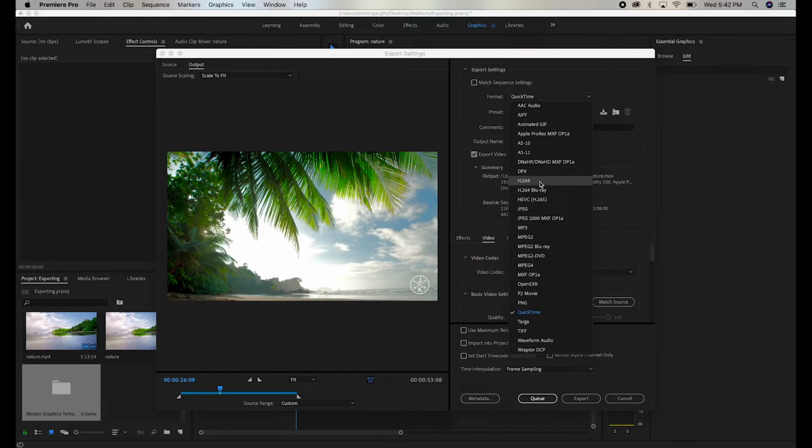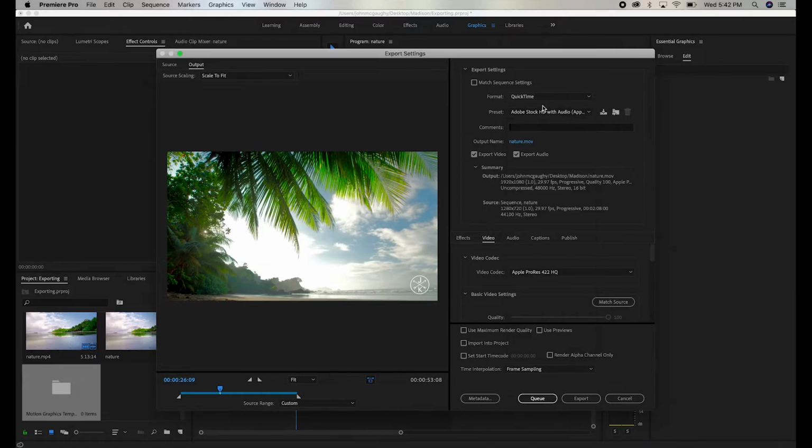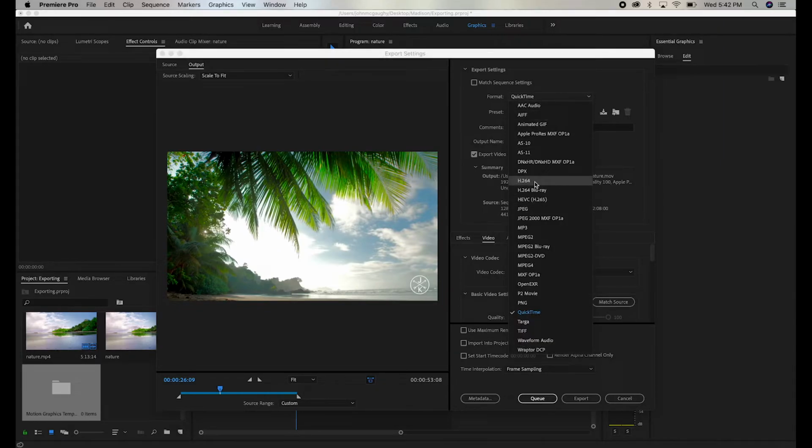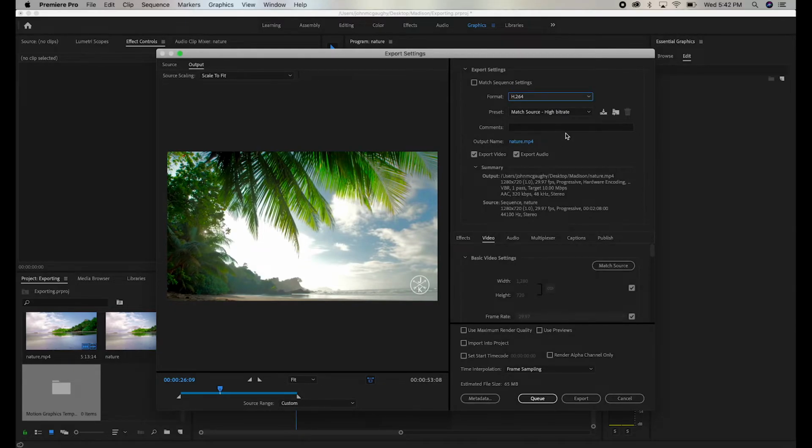This is not, however, what you would want to export at if you were trying to put something up, say, on a big screen in a movie theater. Instead, for that, you would use something like an AIFF. All of these formats offer their own benefits and drawbacks, but for the most part, H.264 is the only one we'll be using for this class.